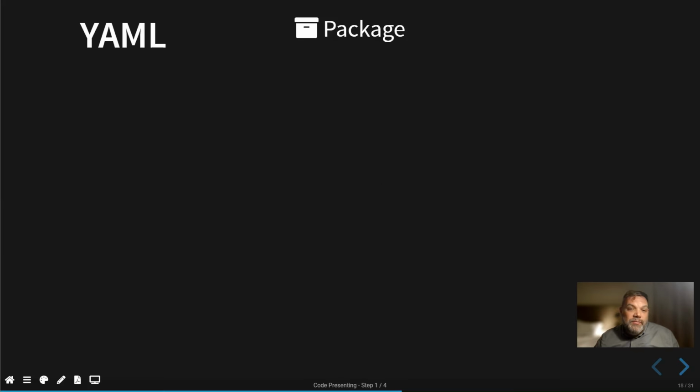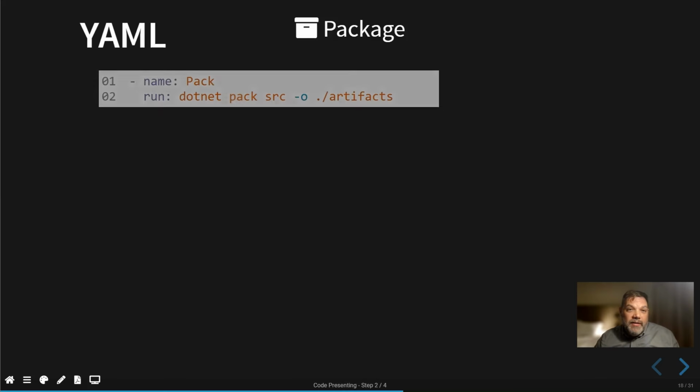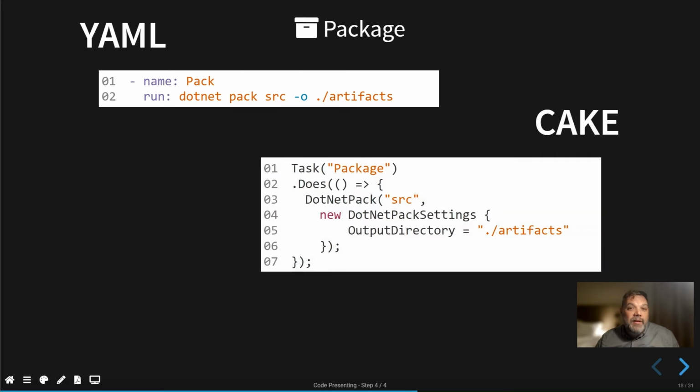And if you're going to create a NuGet package, you can do a script step that's the dotnet pack, and then output to an artifacts folder. And here we can see similar in Cake where we do a dotnet pack, and we can do a settings class with a strongly typed path for the output directory.